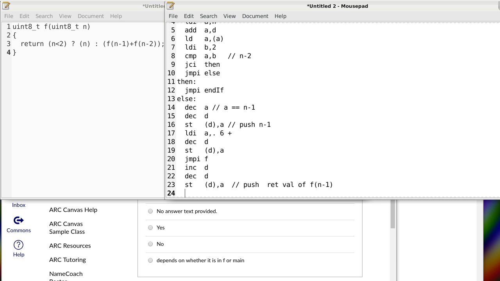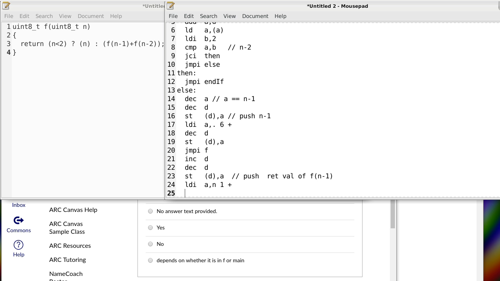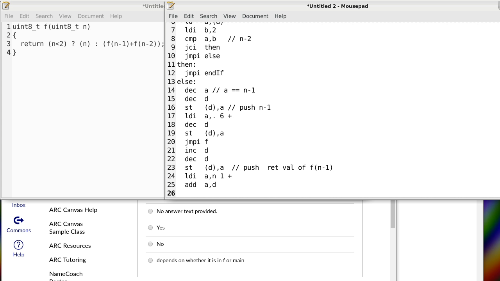So we have to keep that in mind. So now we have LDI A with n again, but this time it's n plus 1, because it is now 1 more byte off from where the stack pointer is pointing to. So add A D, and then we do LDAA. Okay, so now A is n again.